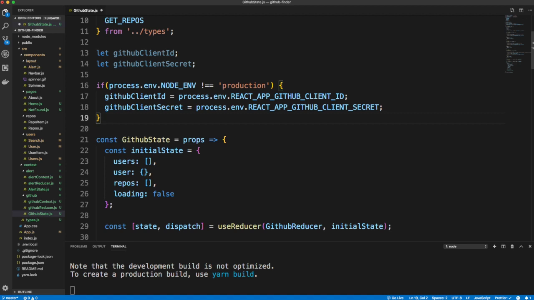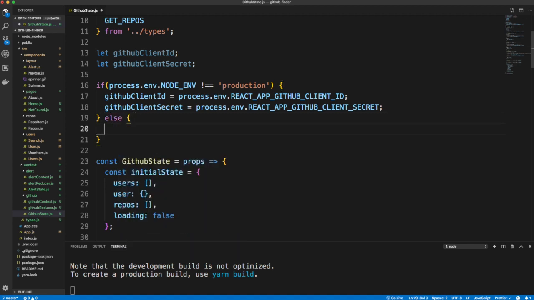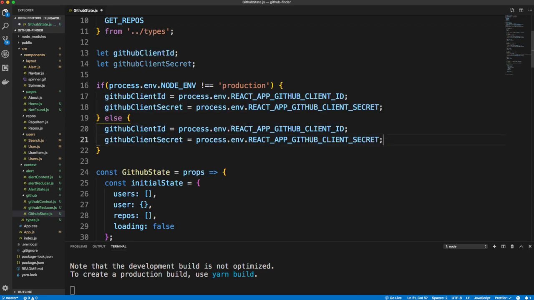Now, if we are in production, so else, then we're just going to want to use a normal global variable. We're not going to use this React app thing here. So what I'll do is copy this, paste it in, and I'm just going to get rid of the REACT_APP_. So it's just going to look for a global variable called GitHub client ID and GitHub client secret.